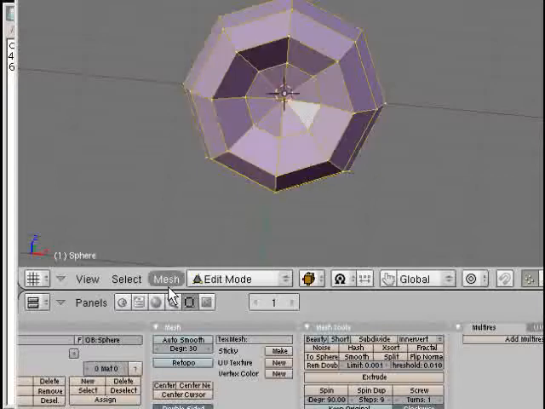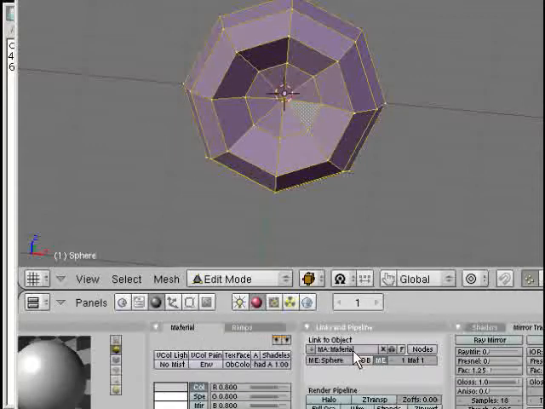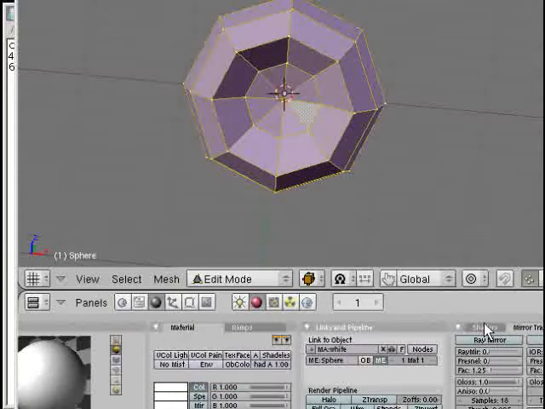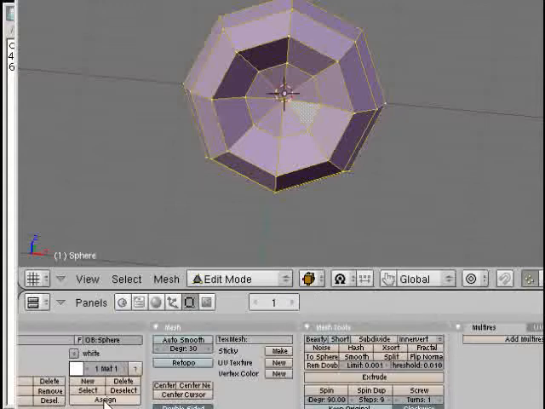Select all with A, go to the shaders. I just want to make sure that you can see, because I cannot see the window that's being recorded. Add new, go here, change the name, white, make it completely white. You can move the shaders and all that kind of stuff if you want. Go back here, assign, so that's going to assign the material to the selected faces. Okay, now our whole eye is going to be white.